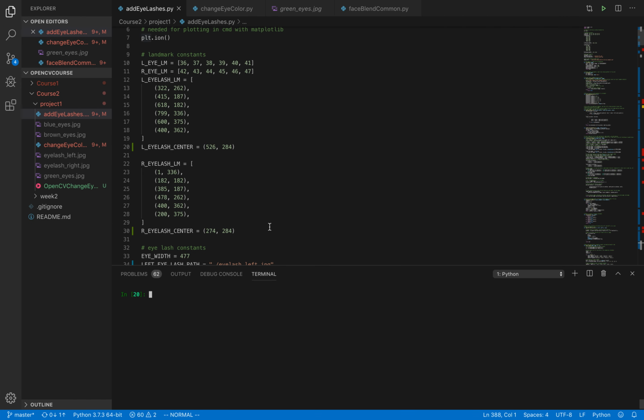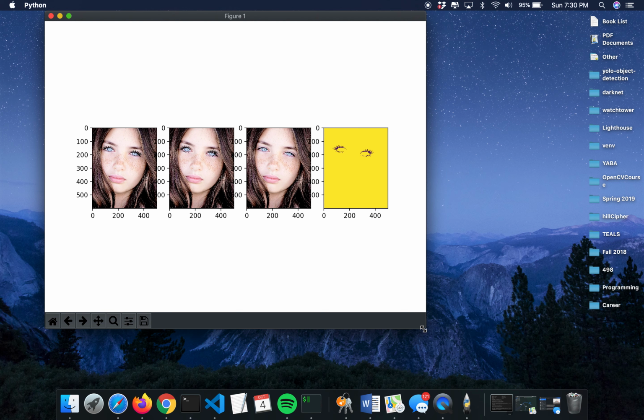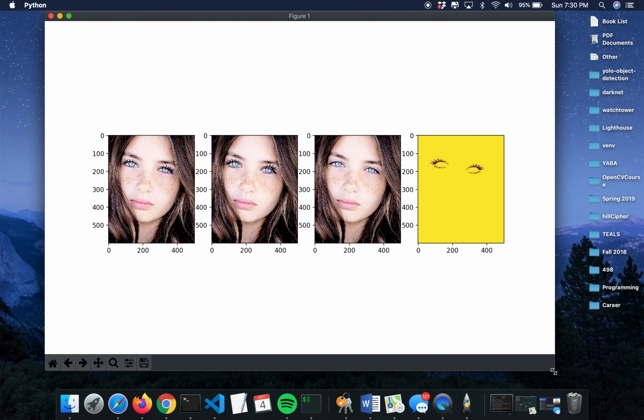Alright, so now I'm going to be demoing the add eyelashes project from the OpenCV course, the first project. This one is just going to add eyelashes to a face, also using Dlib's facial detector. We also had to use some Delaunay triangulation to get the eyelashes in the correct position.